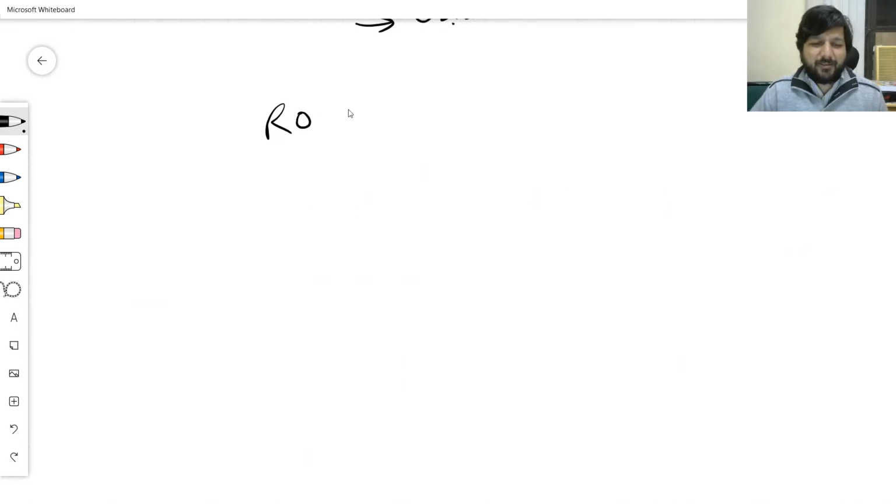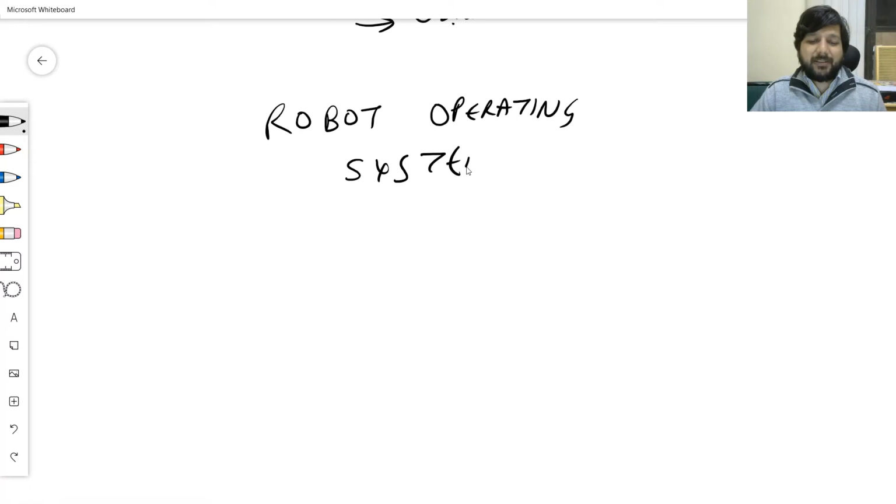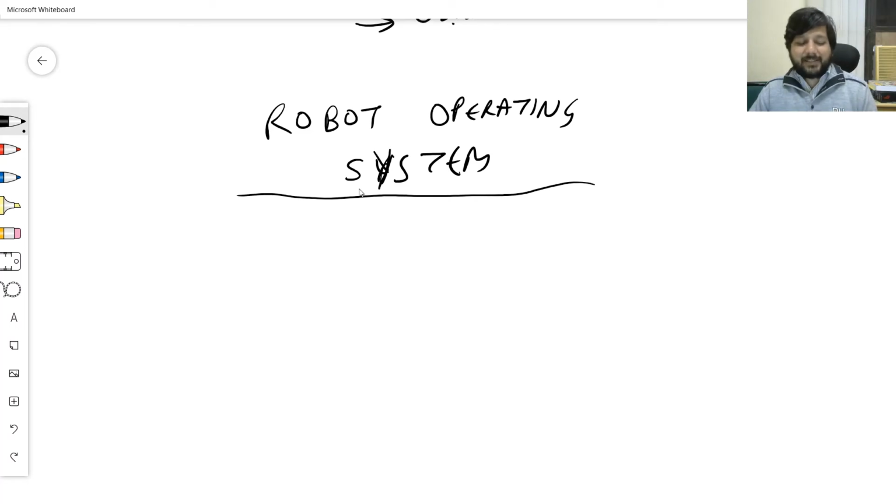Before I use any specific terms, I'll now give you a specific way of handling simulations, and this will be called the Robot Operating System. That's also the simulation framework where we will be doing all the lab exercises from now on. So we'll be making use of this framework.